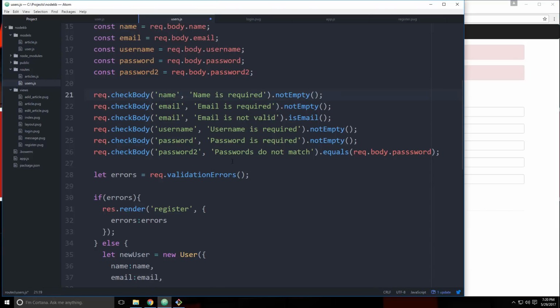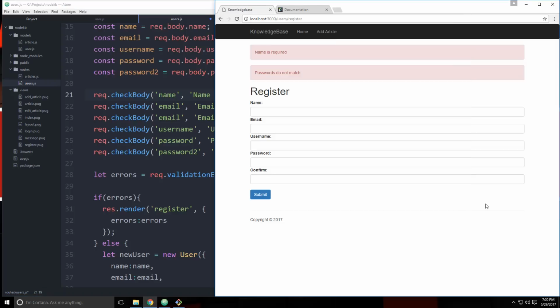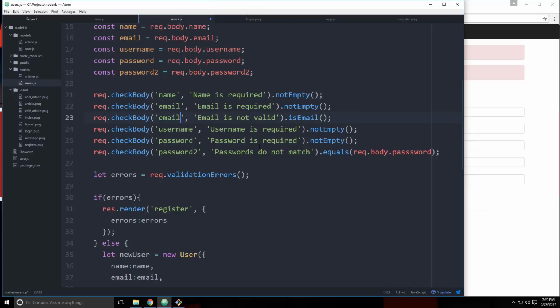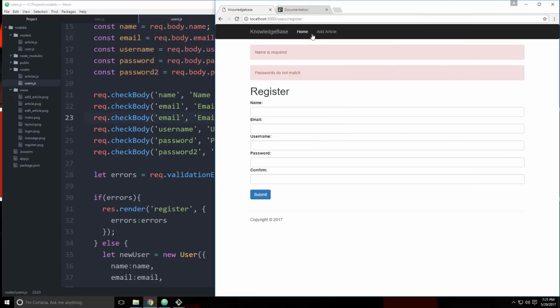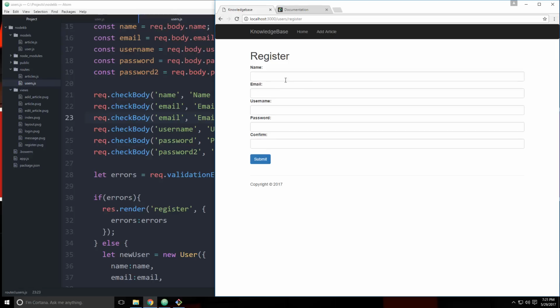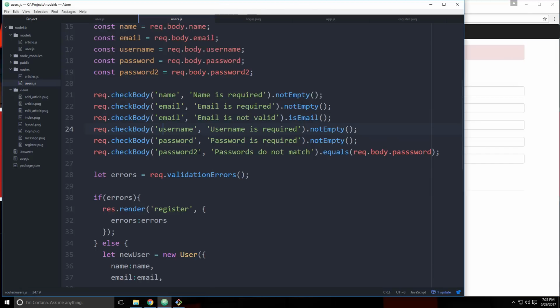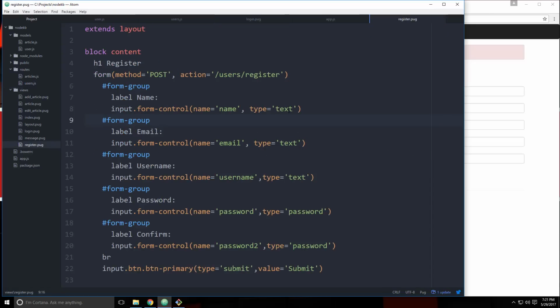And then, let's see, why isn't that one working? Maybe my passwords really didn't match. Let's save that and we'll try this again. One, two, three, four, five, six. Submit. Passwords do not match. Password 2 should be the name of, right here, password 2.